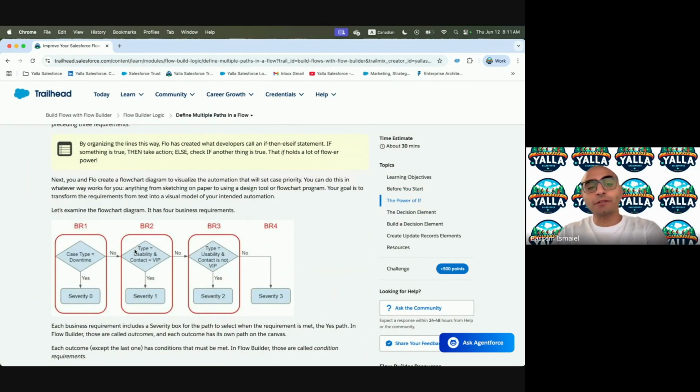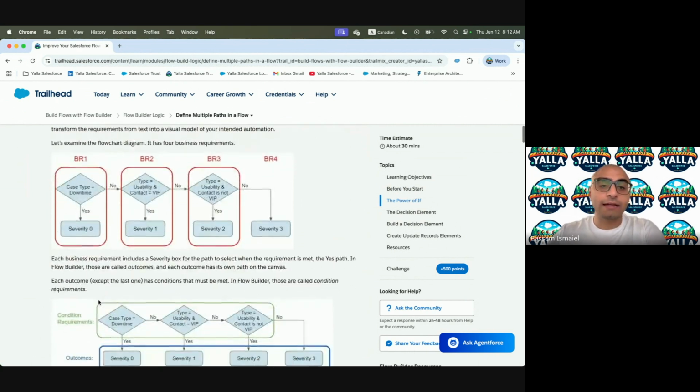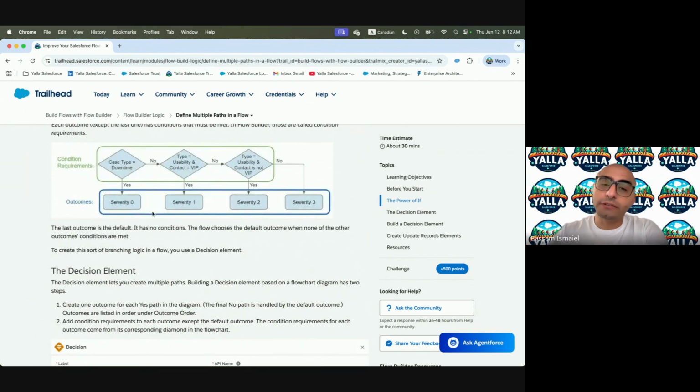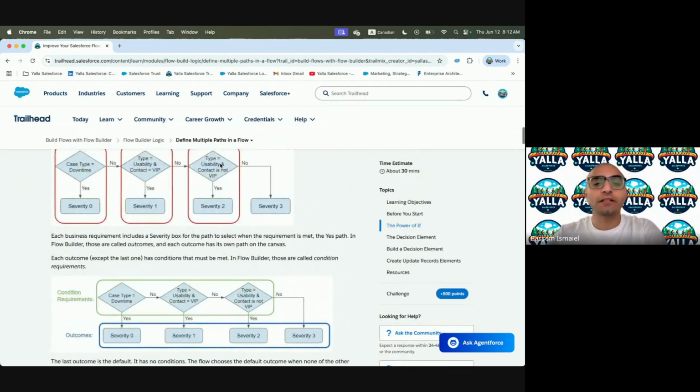So we are talking about a scenario where we are dealing with case type. Based on the case type and the contact details, we will be deciding what the severity for that case will be. So if I have a case type equal to downtime, that means it's going to be severity number 0. And if I have a case type of usability, I will need to differentiate between whether the contact is a VIP or the contact is not a VIP.